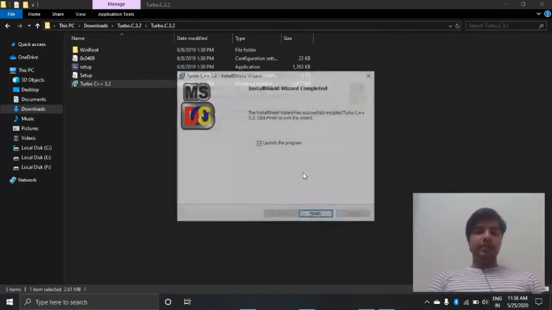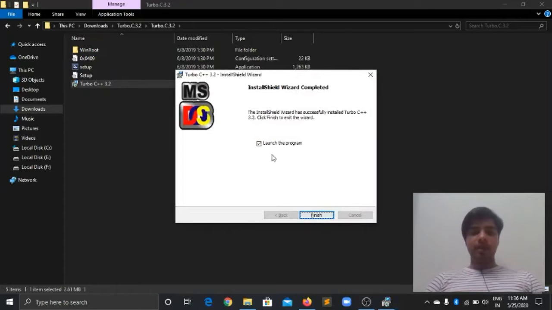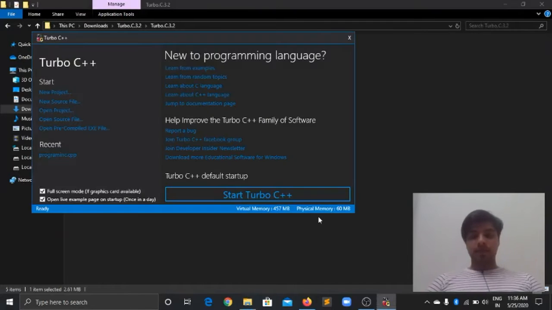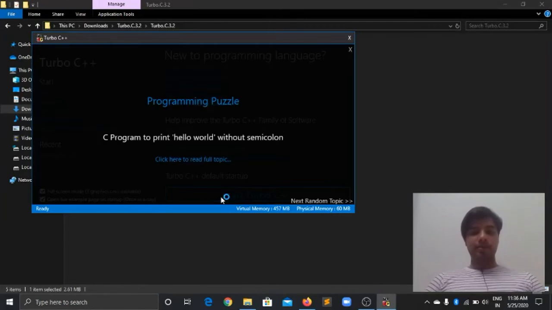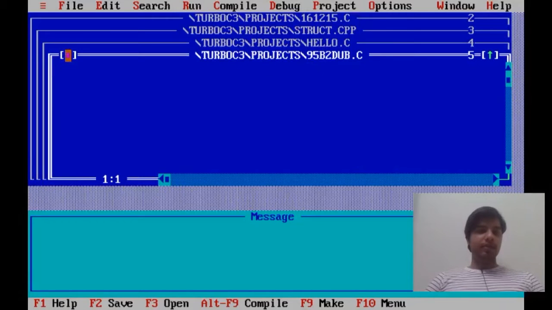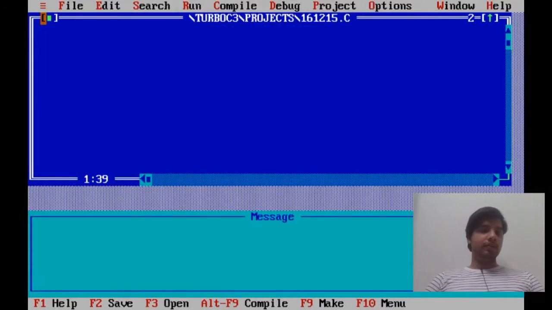Here you can see that this window is installing, and then launch the app program and finish it. It is as simple as that: these are the steps, next, and then it opens. So I am waiting for it to open. Yes, it is opened. Here you can start Turbo C++. This is our Turbo C++ console, and I am closing all these files.